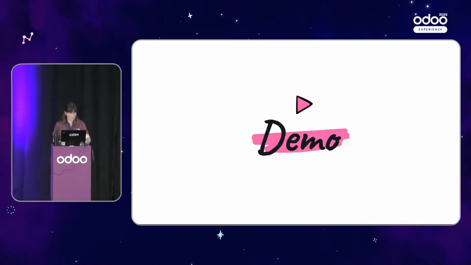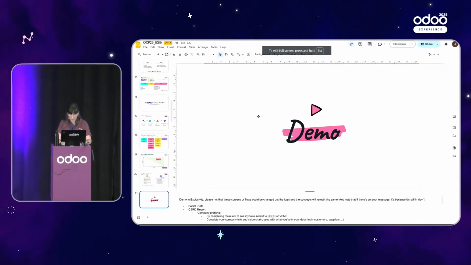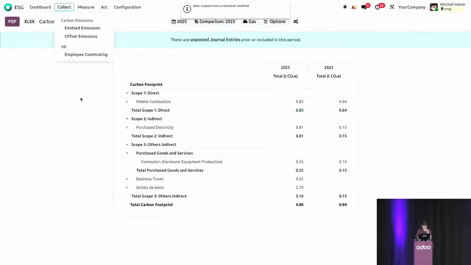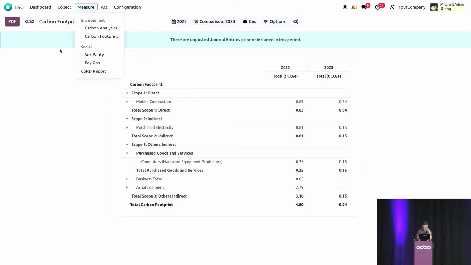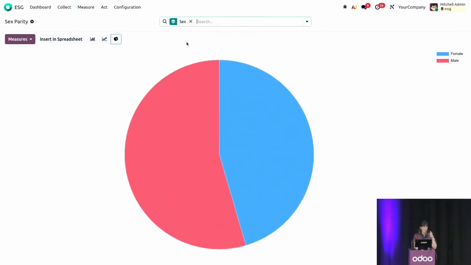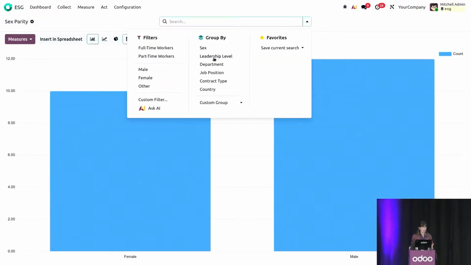So now, let's go into the app. First, as you want to report quantitative data, I will show you that we have developed a way to measure the social data. You can have your gender parity in the app, thanks to the integration with the Employee app. You can also see this breakdown per leadership level, department, job position, and contract type. All this kind of data can be reported and makes sense for this CSRD reporting.